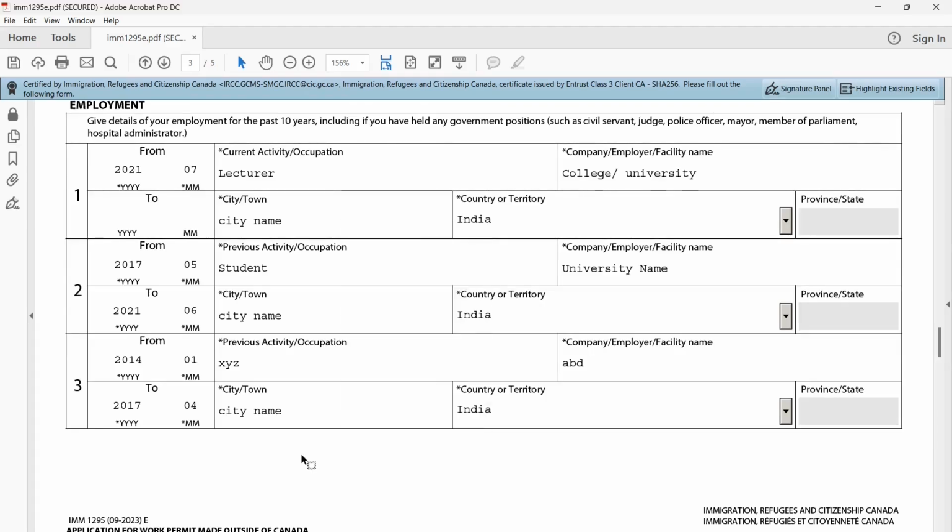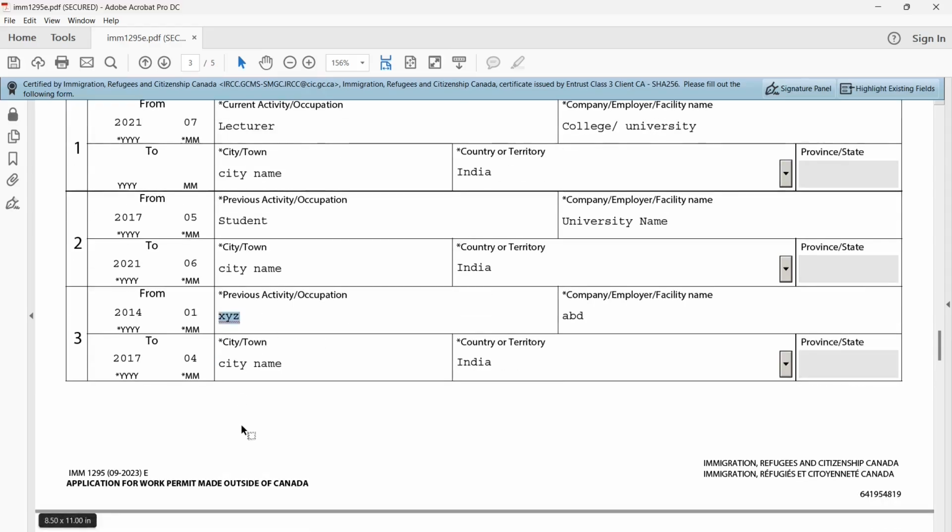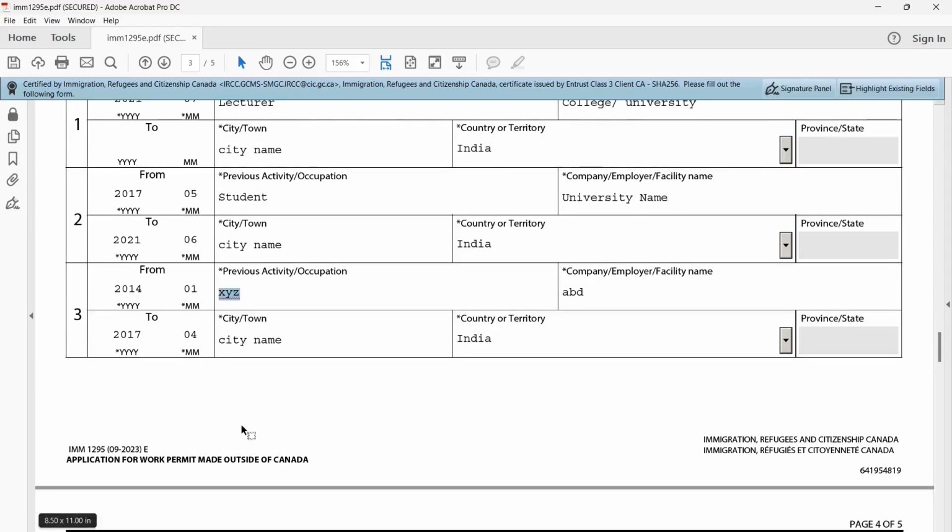Here I want to mention, let's say if you were unemployed during the last 10 years, then you can simply say that from this period to this period I was unemployed. Make sure you do not leave any gaps when you enter your information here.